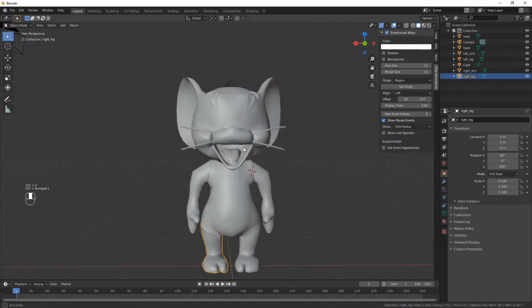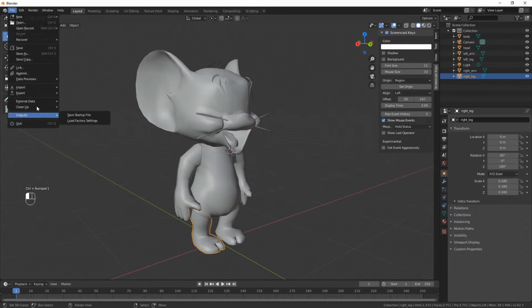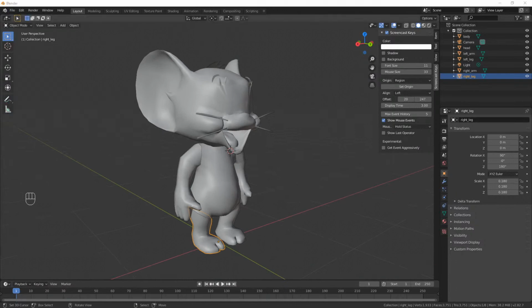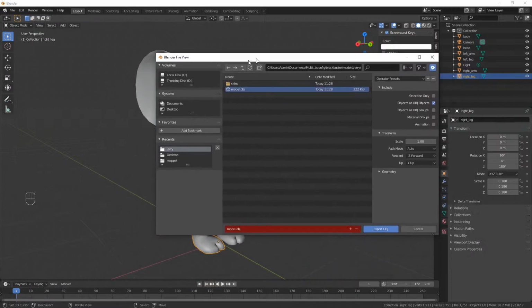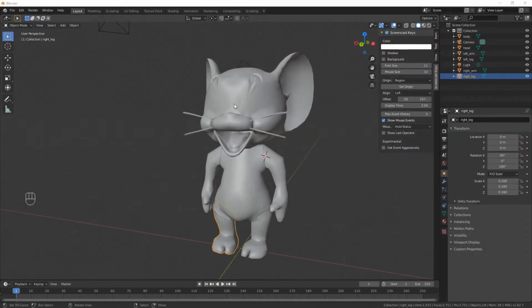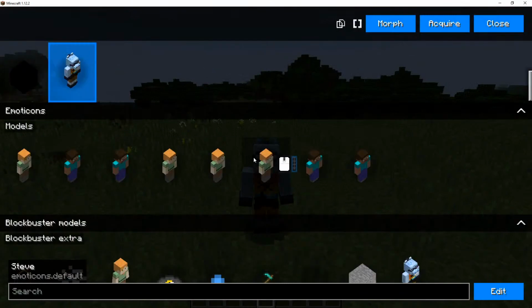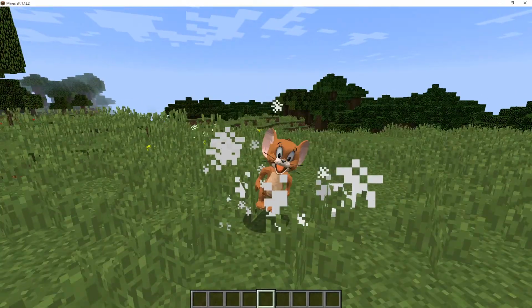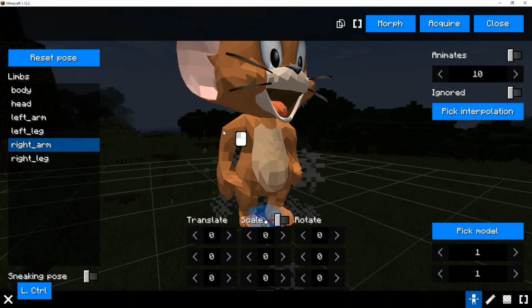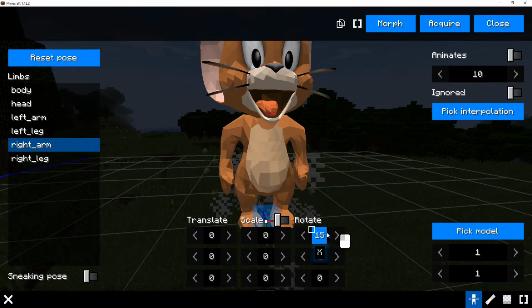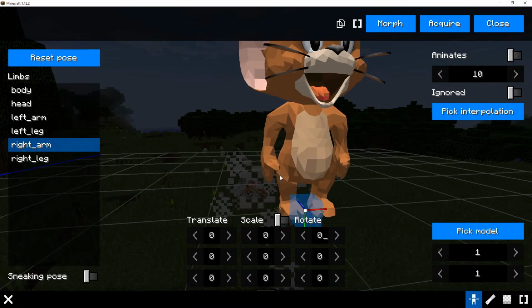So I think now I can export it to OBJ, because right now we also need to do the anchor points, but it's in a second. So now I have Jerry here. It has the same pose, and why doesn't it work? What?